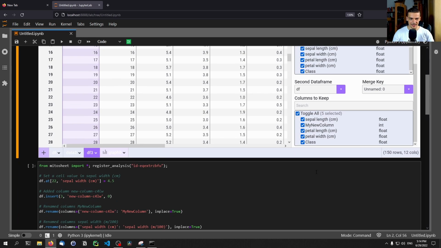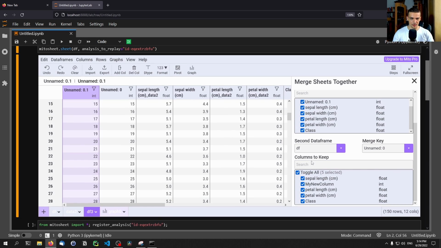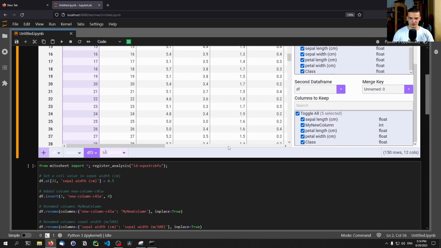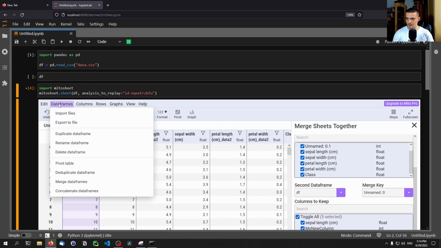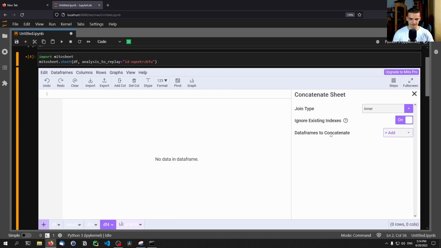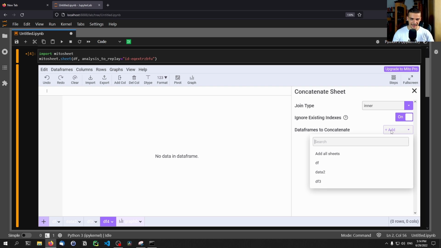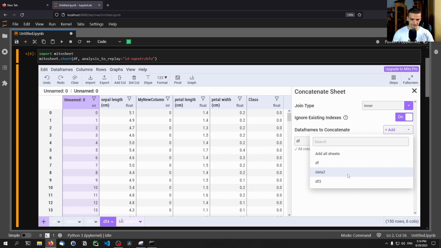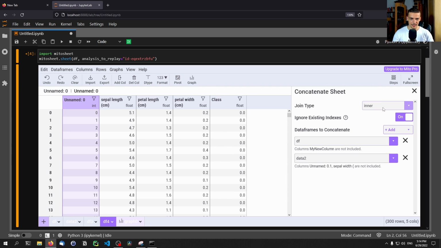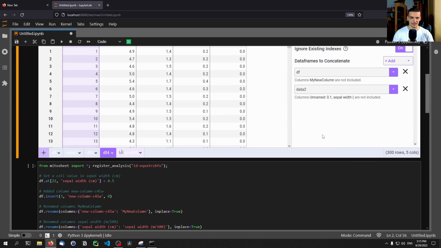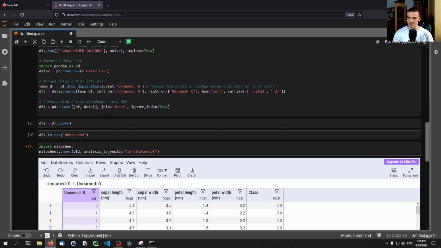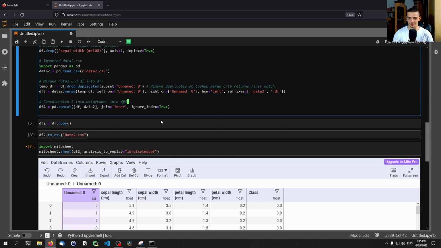So this is how you can do that. You can just type which columns you want to keep from the individual data frames, and then you just merge. And alternatively, you can also concatenate data frames. So here you have inner outer join, and you can just say, okay, df, data2, for example, and then ignore existing indexes. Okay, this is also a possibility. But yeah, all this produces, again, some code down below.